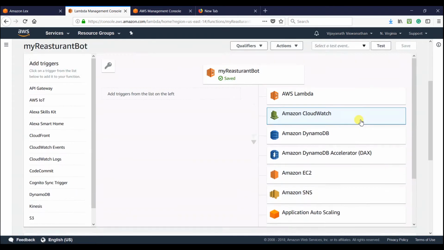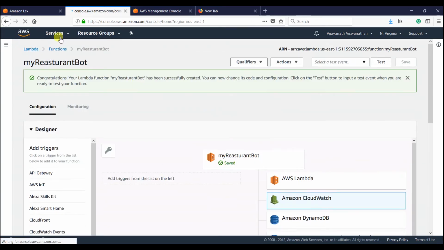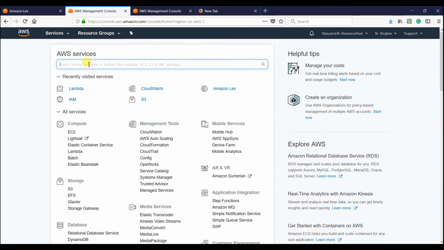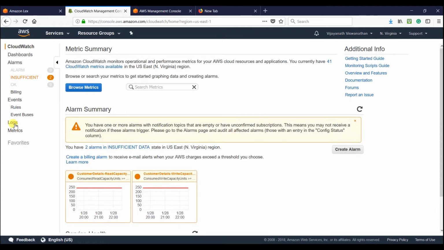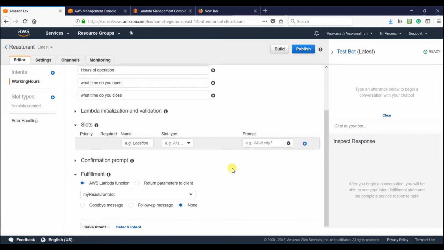console and click on CloudWatch. Okay, it will be good to go to the service and click on CloudWatch and go to the logs. Okay, there we should be able to see the log. Sometimes it will take some time. Click on refresh. Okay, now it has built successfully.